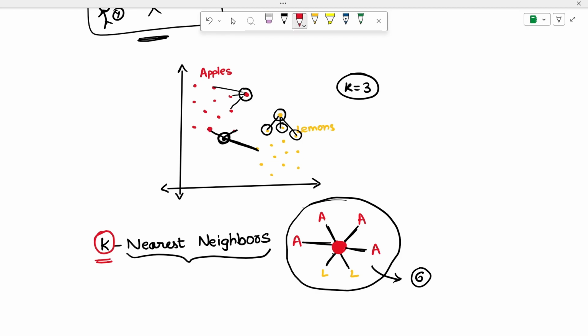Okay. What are the three nearest points? One of them is this, one of them is this, and one of them, let's say, is this. Now, since your K value is 3 for this new point, you'll be able to see that, hey, the majority of my K value is red. So is apples. So I'll just classify this point as apples. It's as simple as that.